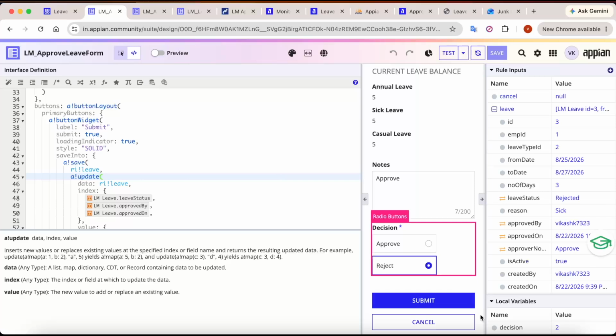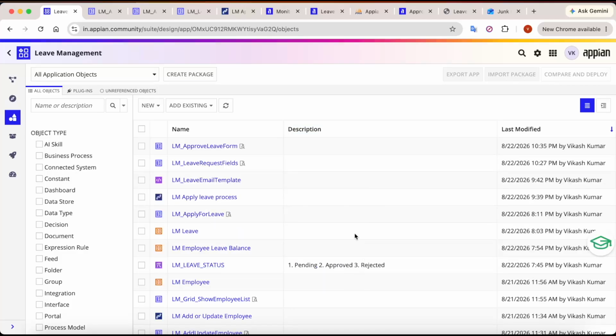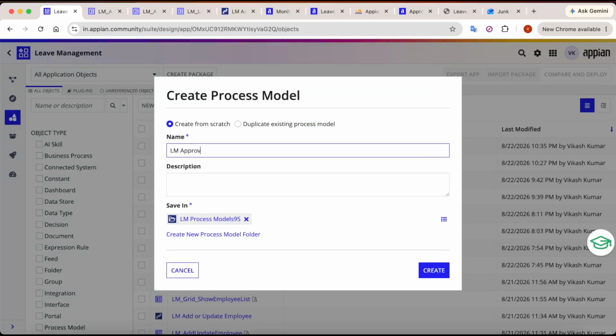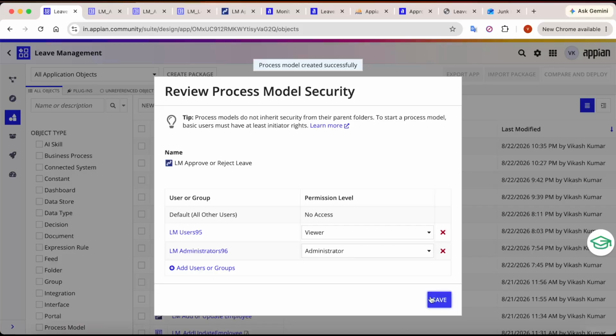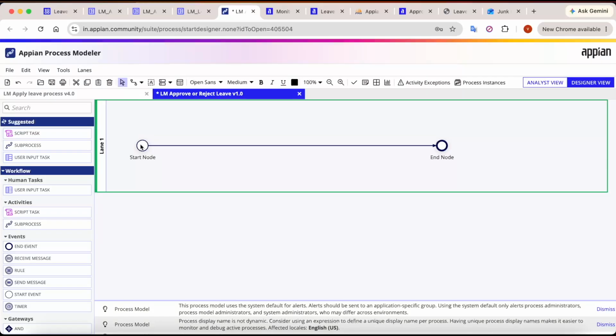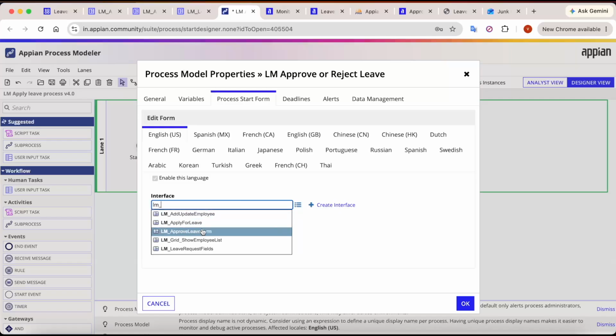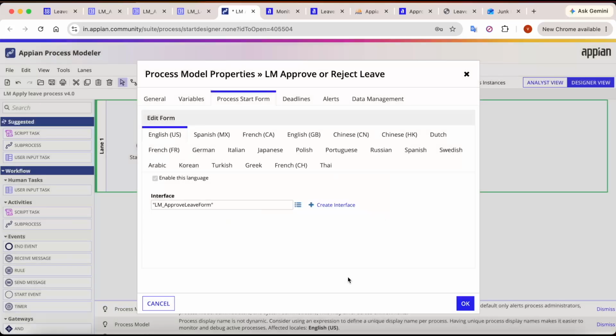Okay, now we have to move to create the process model for the leave approval. So let's go into the new year. Let's click on process model and approve or reject leave. Click on create. Click on save your changes. Okay, after that, let's add a lane here. After that, let's go and add our process start form and lm, and here we will write here approve leave form. So this is going to be a form here.